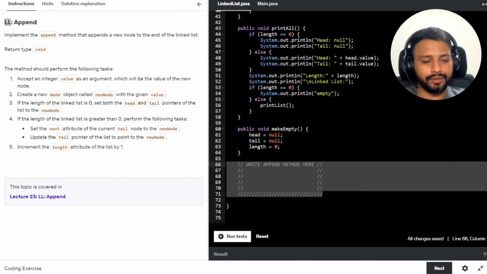I hope you liked my previous video regarding the linked list constructor. Now today we are going to study linked list append. How do we append a value at the end of the linked list?